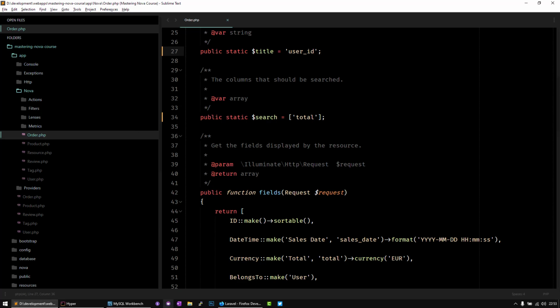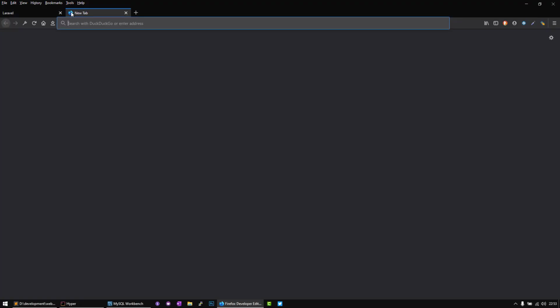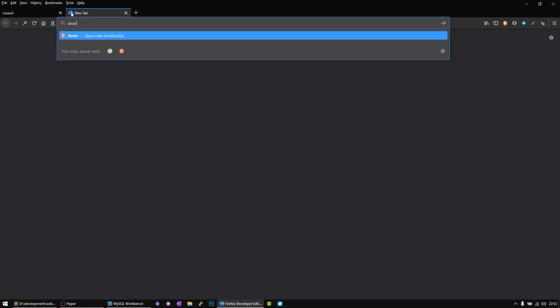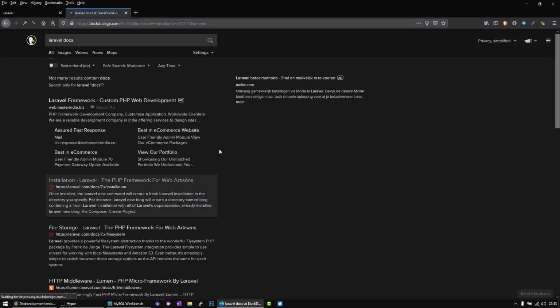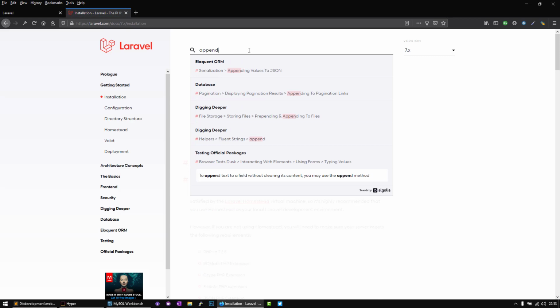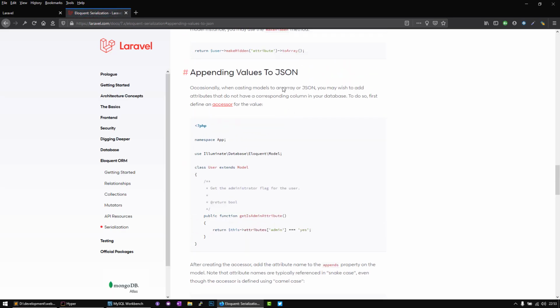We use the eloquent appends. We create a dynamic column. And how is this done? If you go to the Laravel docs and search for appends, here it says append values to JSON. It's not only for JSON, it's actually for your array, like it says here.